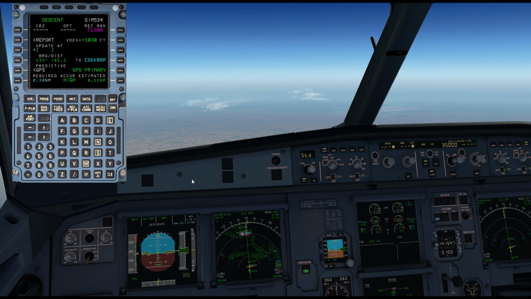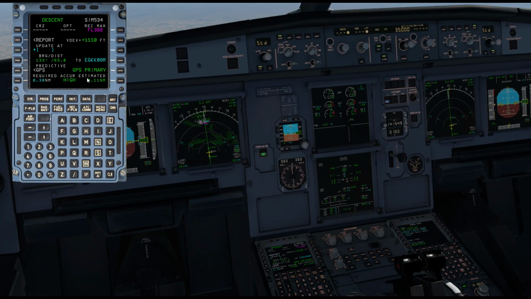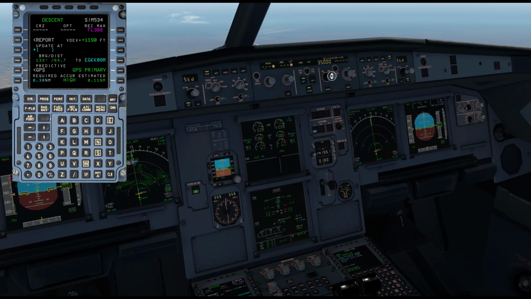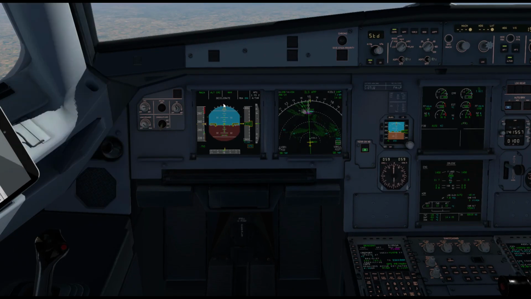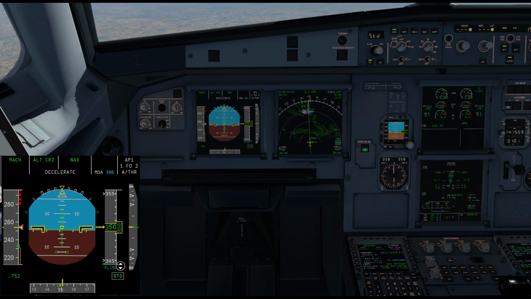So let's pretend that air traffic control have given us a clearance to descend. I'm going to do exactly as we did in the climb. Let's say it was to descend to flight level 150. So I'm going to set 15,000 in there, or 150. We can see it on our PFD, it's in there. But it won't do anything until I give it a mode.